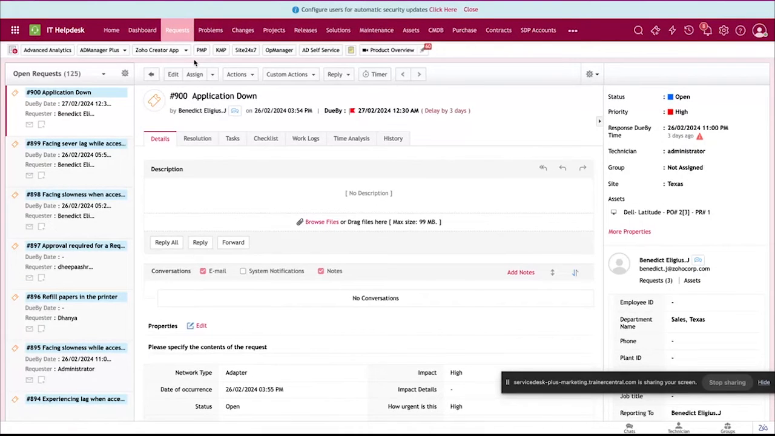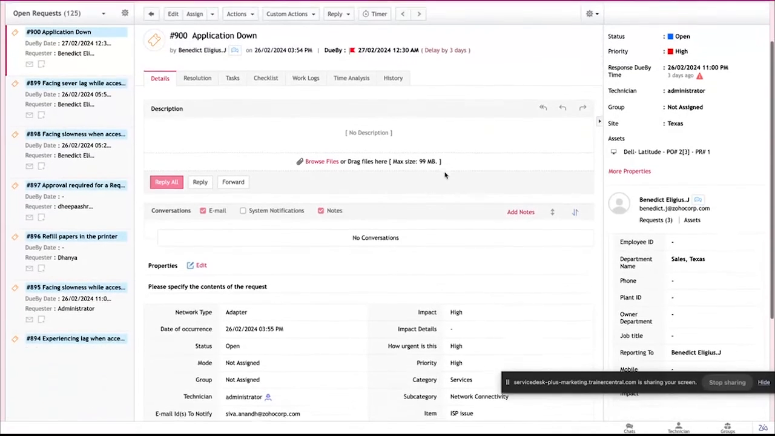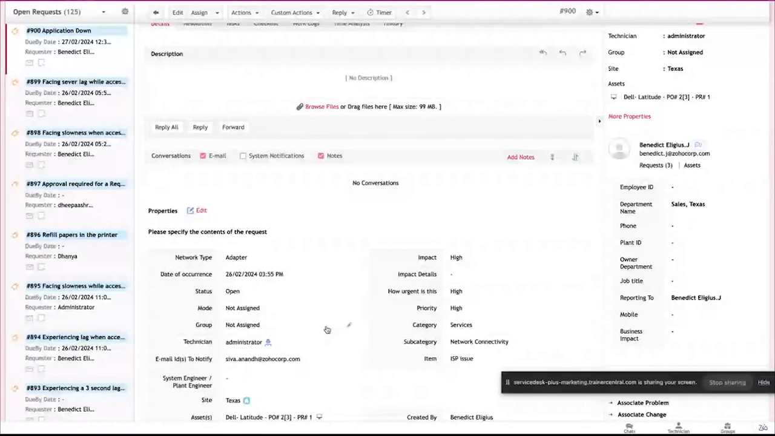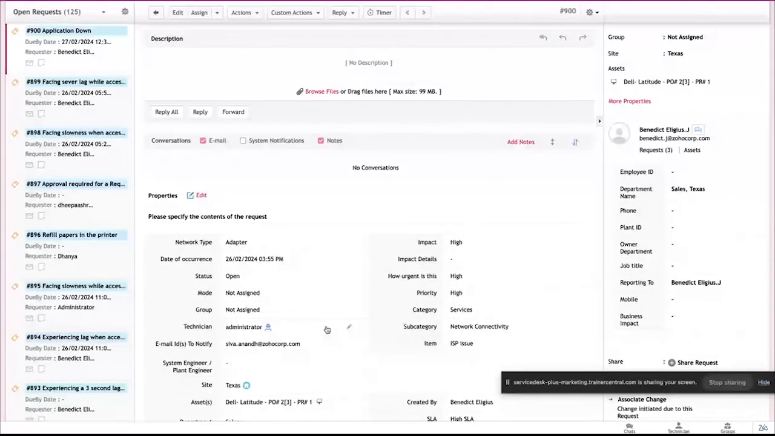My request first reaches ServiceDesk Plus, and automatically, due to the SLA that we just saw before, the due by date is set, and all of the escalation levels are set. Now, when I look into this request, you can see some of the details are not assigned correctly, right? It just feels a bit emptier.